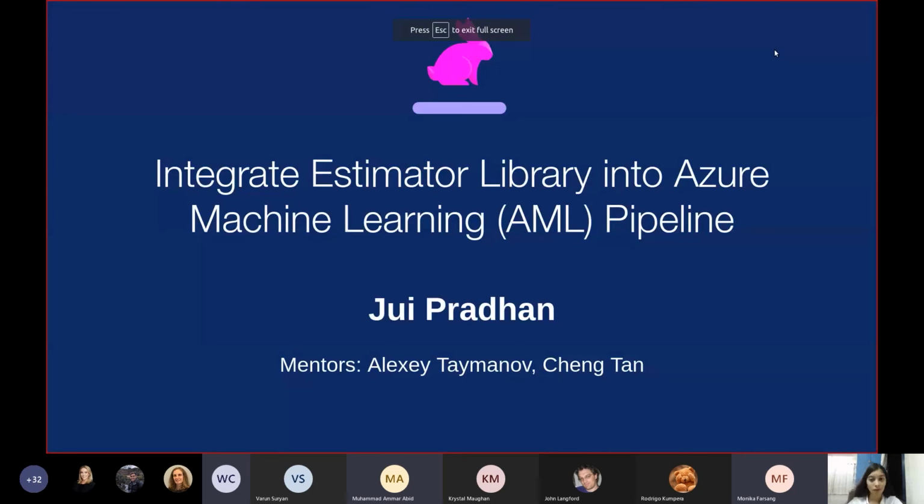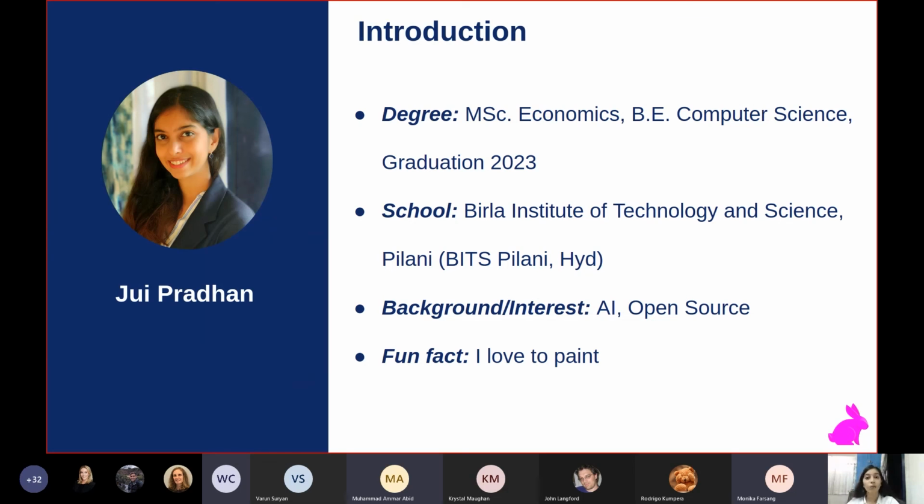Yes, so hello everyone. I'm Jui Pradhan, and as a part of PLOS 2021, I've been working on the project titled Integrate Estimator Library into AML Pipeline. My mentors are Alexi and Cheung, who provided valuable feedback and direction for this project, for which I'm truly grateful. So before getting into the details of the project, let me introduce myself real quick.